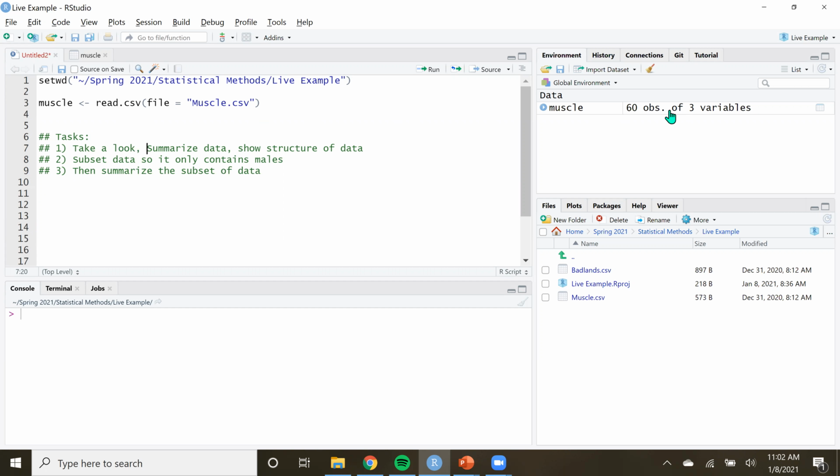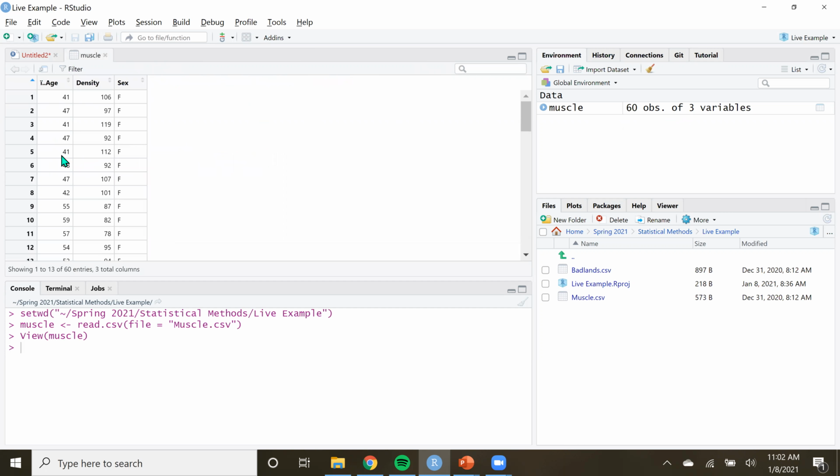So we want to take a look at the data, and let me actually rerun this just to make sure it's all in there. And let's take a look. Okay, very cool. So we've got 60 observations of 3 variables, 3 columns, named age, density, and sex. Okay, so there's a few things here that I want to change.